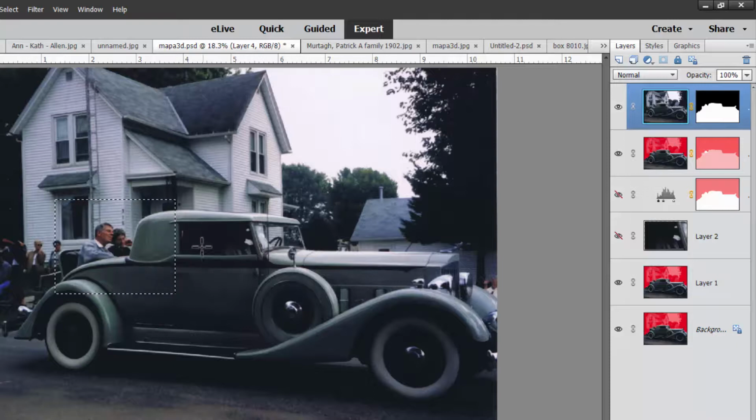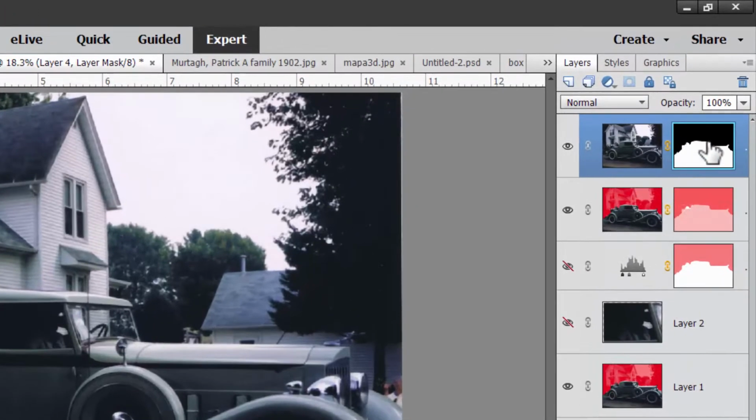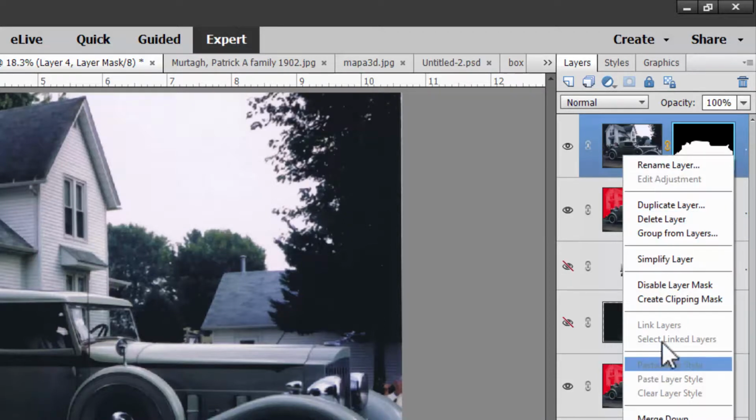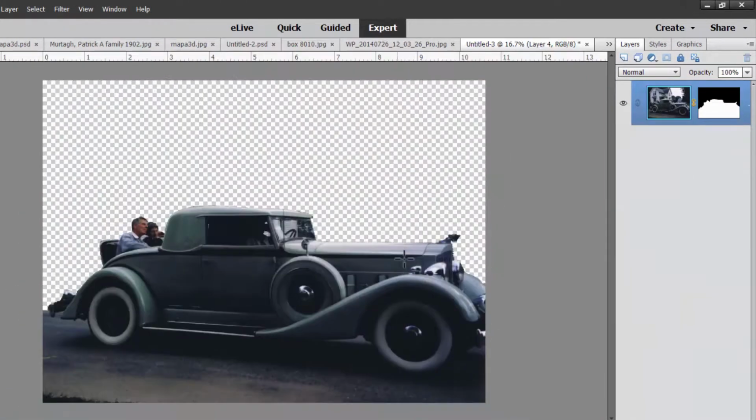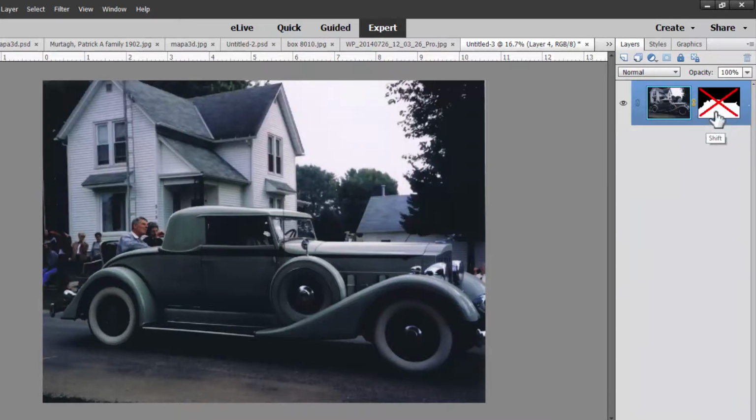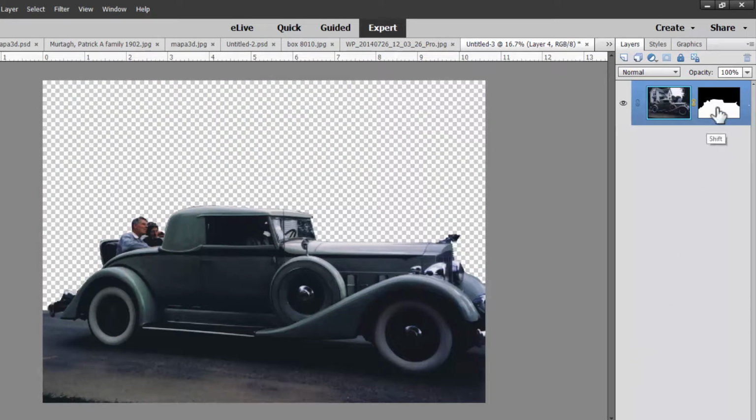And when we make a new layer mask, it will cancel out everything except the faces. So in this case, what I did was I selected the car, created a new layer mask, which you can see here. So the white area was our selection. Then when I duplicate that layer, I can make a new document and it will only show up the car. Of course, if I delete the layer mask or hide it, you can see the rest of the photo there.